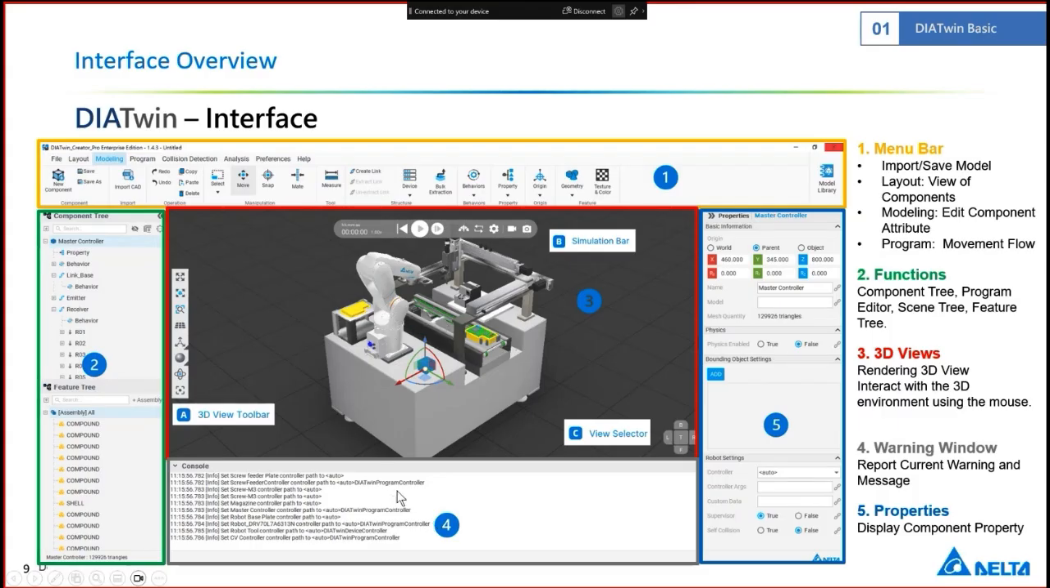The fourth panel is the console. Normally we use it for troubleshooting, to see the messages, like if the robot is out of position, errors, and so on in this section. Panel 5 is the properties. Normally we fine tune the position, add the physics, the bounding box, or choose the controller, like internal, run with DIATwin, or run with external, like the C#.